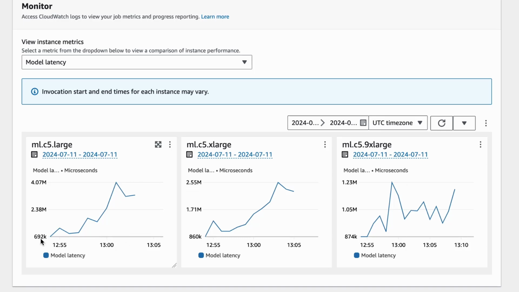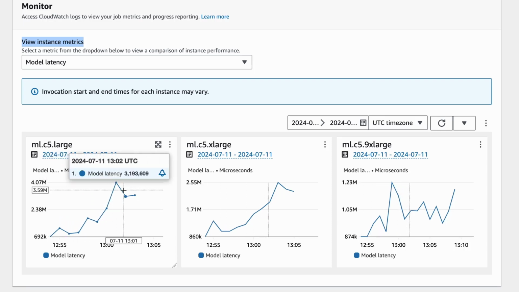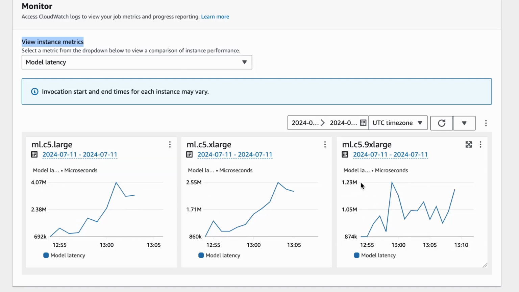So you can see how, as the load testing happened, the model latency, for example, changes. For the instance metrics, I have model latency selected. You can see how the model latency increases as the load test happens. And over here, you see this is 1.23, which is a lot less than 4.07, okay? And these are in seconds, not microseconds. So over here, this 4.07 means 4 seconds, and this 1.23 means 1.23 seconds.